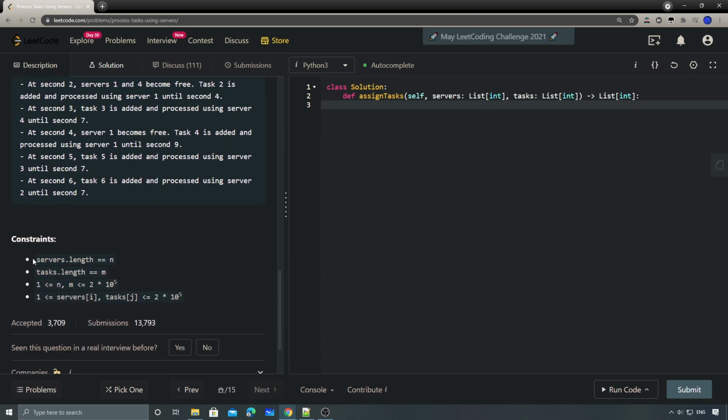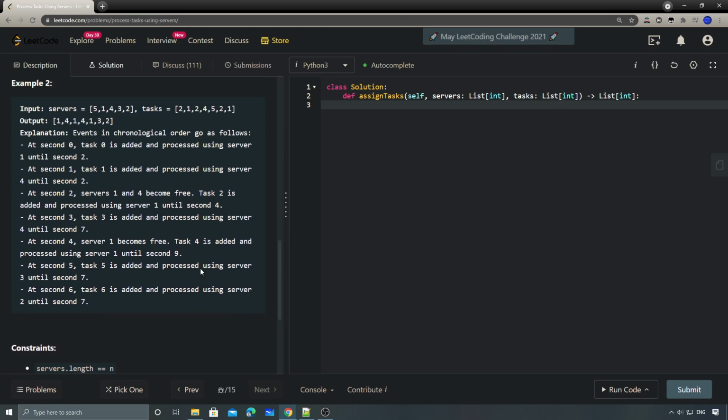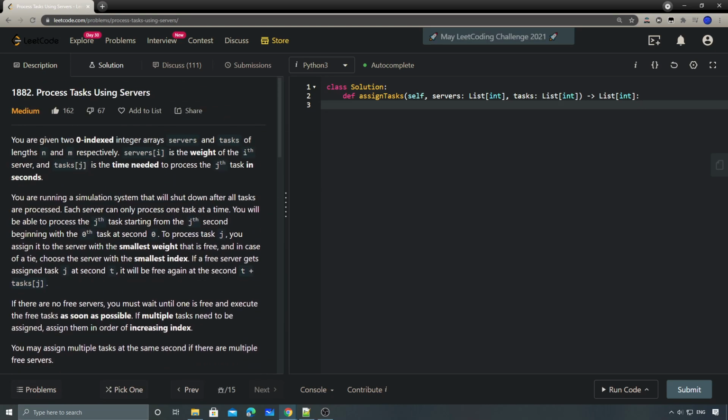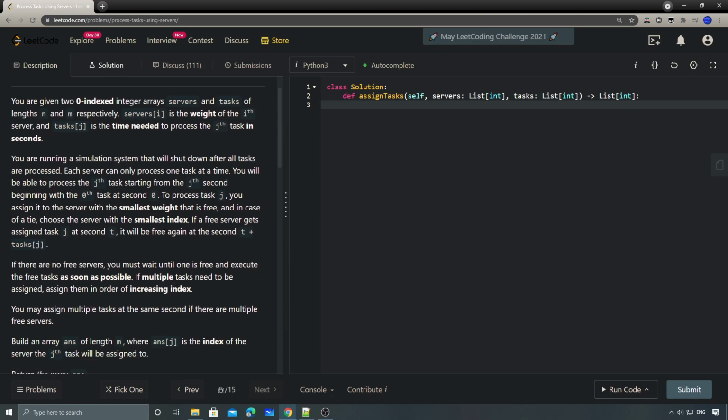Cool. There are some standard constraints, up to 10 to the power of 5. Obviously, for this problem, in order to simulate this process, we need to use priority queues. Basically, we need two priority queues. The first priority queue will be the idle ones, which you can call available servers, and the second one is the running servers.